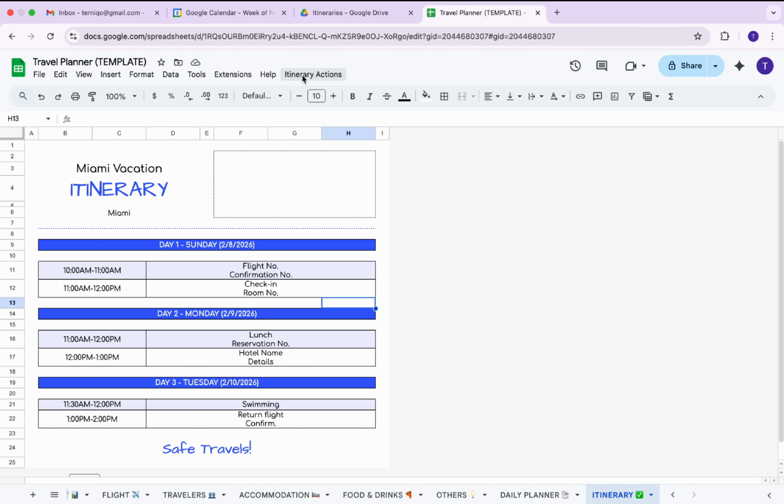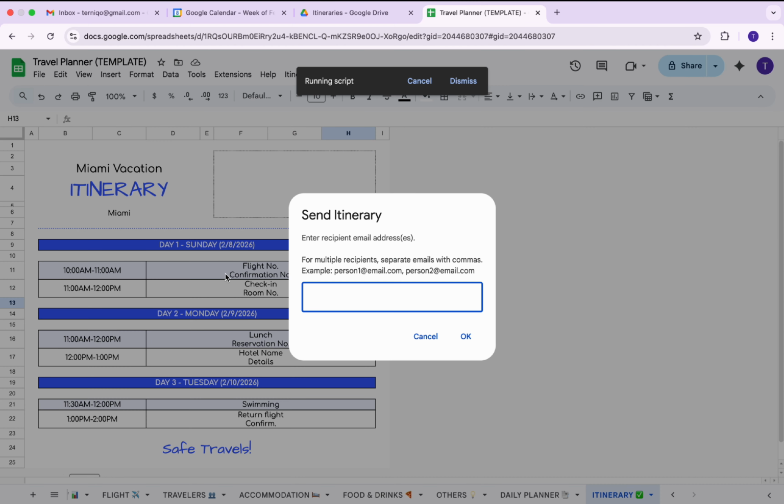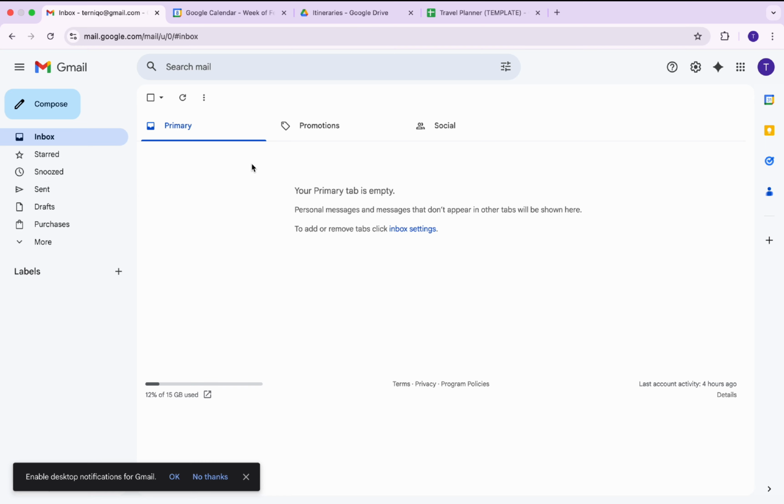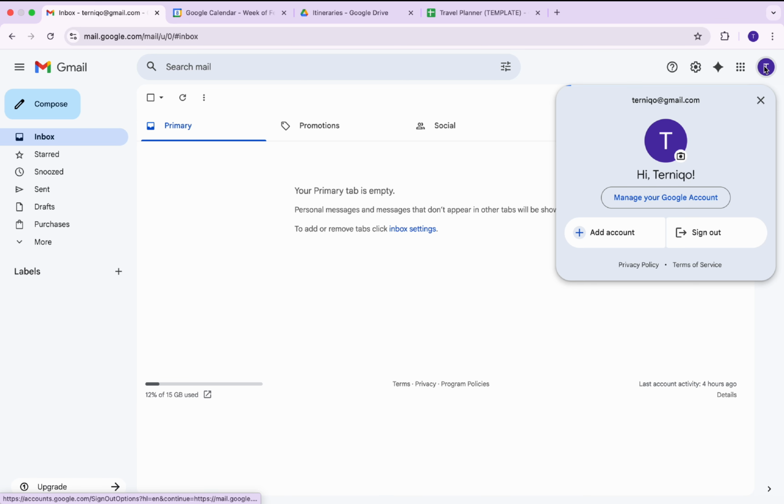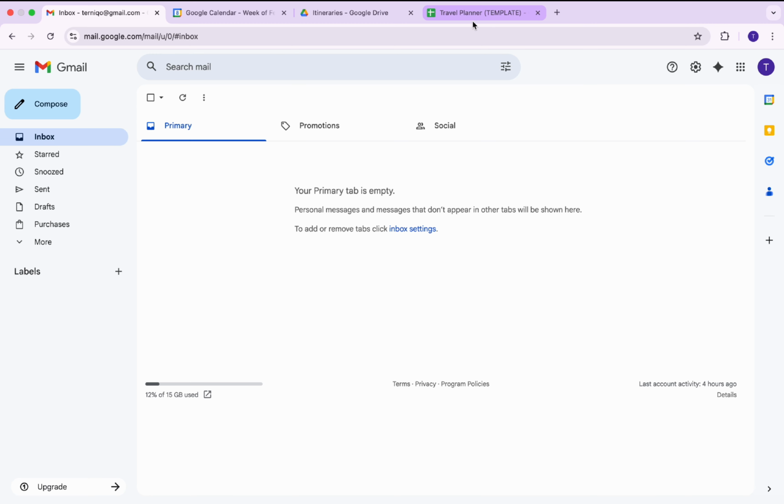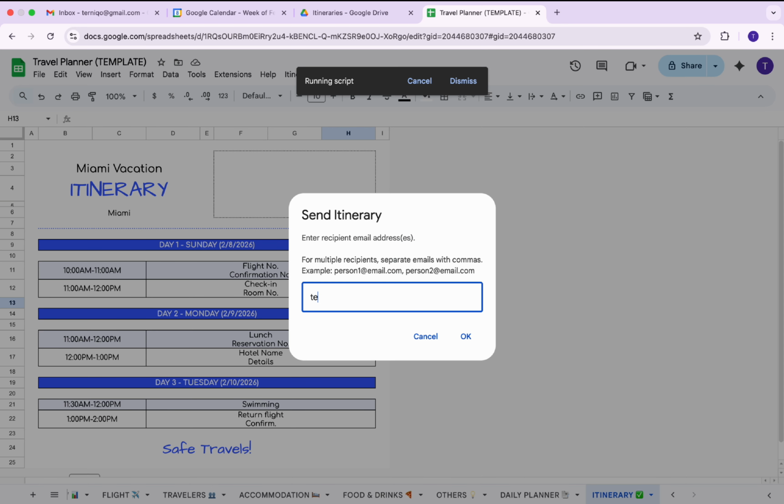When we come up here to this custom itinerary actions button that we have, there are a couple of things you could do to stay more organized. When you click on it, first of all, you can send this itinerary template out to people. Before I do, this is the Terniqo Gmail. The inbox is empty, as you can see. That's terniqogmail@gmail.com. So let's assume we're sending it out to someone at gmail.com.